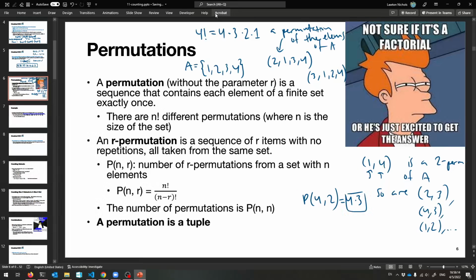That's how many 2-permutations there are in the set A. And the general formula is this. Let me prove that to you. It's n factorial over n minus r factorial.